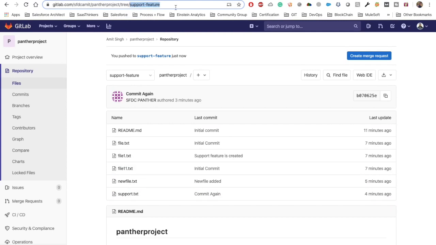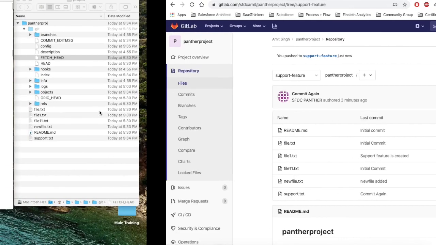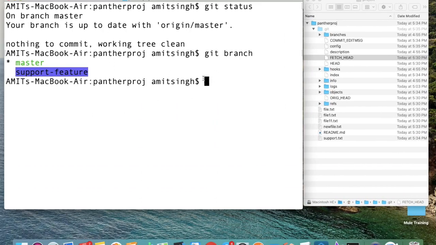Now we have created this branch. We need to again push all the feature changes that we created inside our local feature branch. So for that, let's quickly switch to our command prompt here. Again we need to remember that the first thing we need to do is execute a command that is called git pull. From where we actually want to pull is origin, and which branch we want to pull. So this is origin support feature.